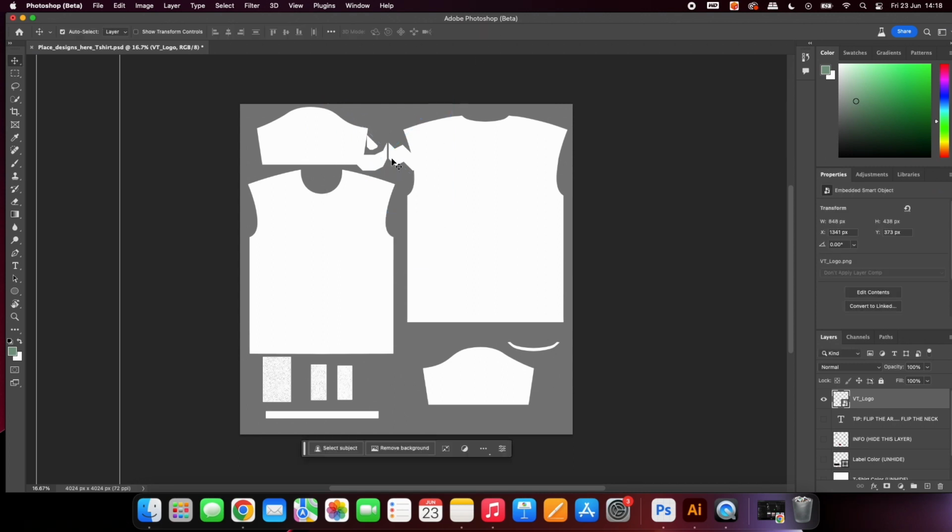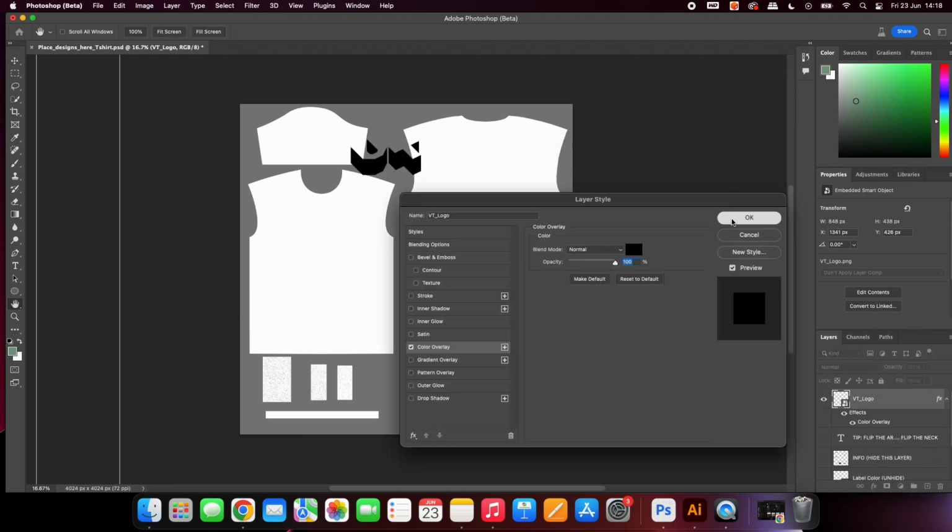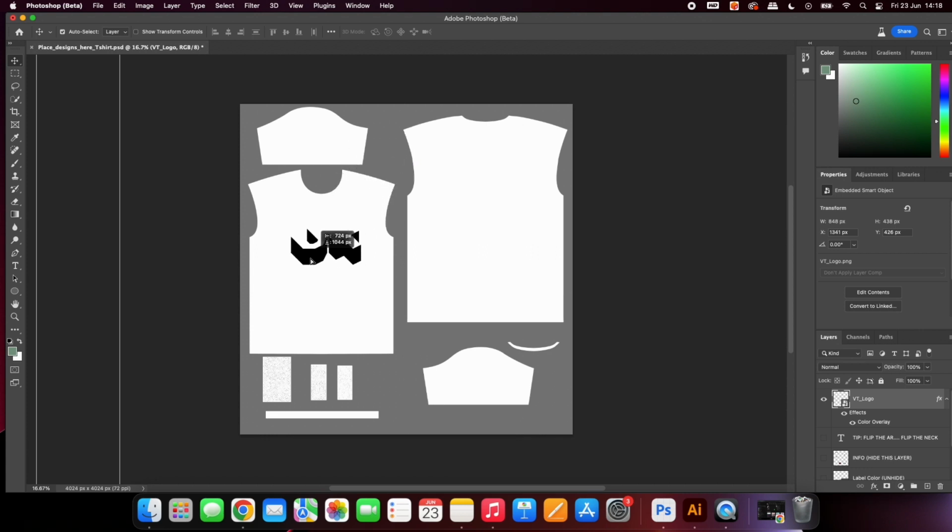If you would like to change the color of your design, select the layer, choose FX, then Color Overlay, and finally select the color of your choice. Place your designs in the position you would like them.